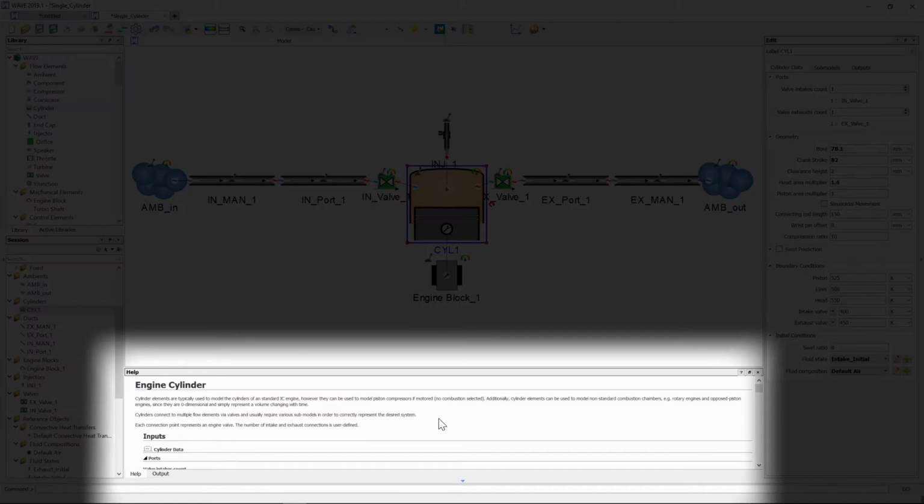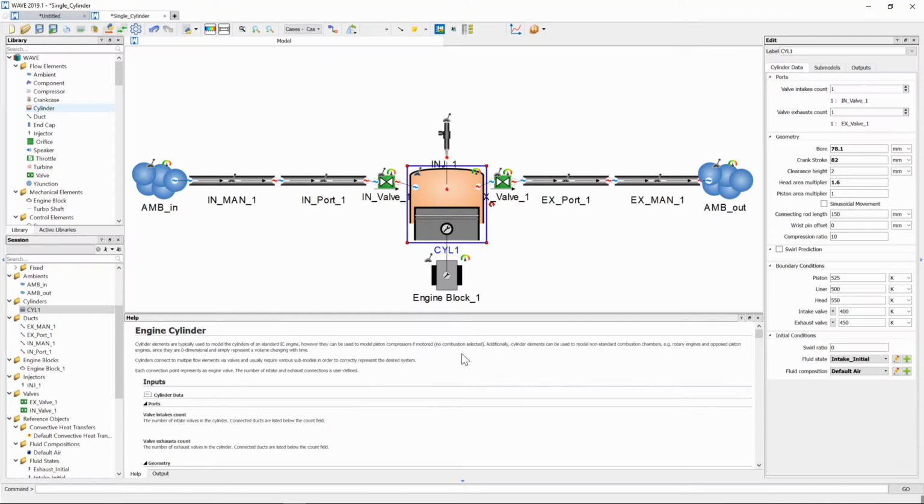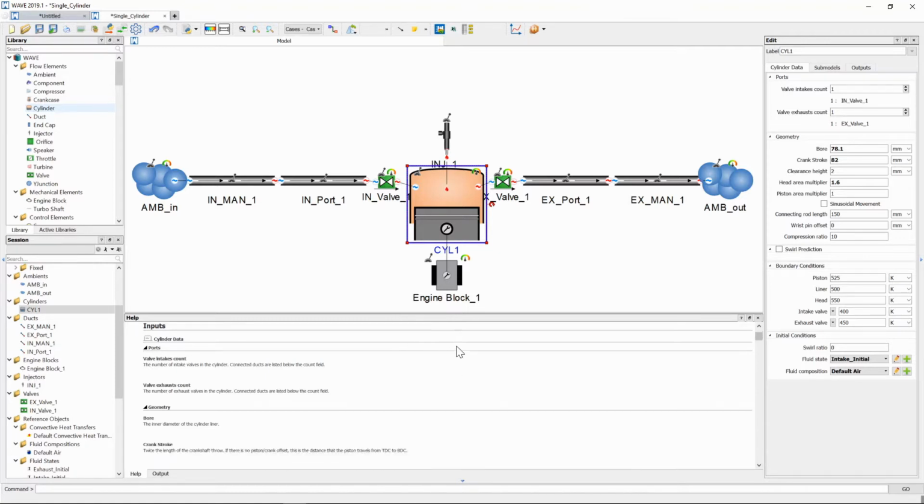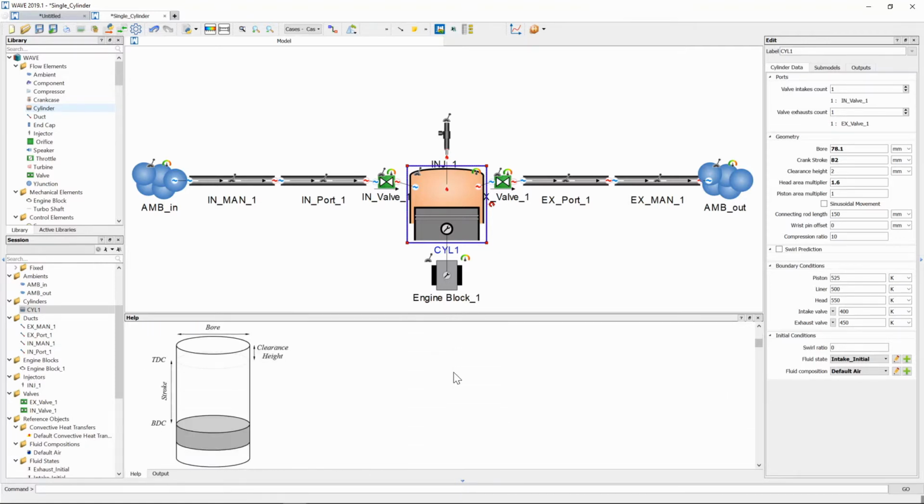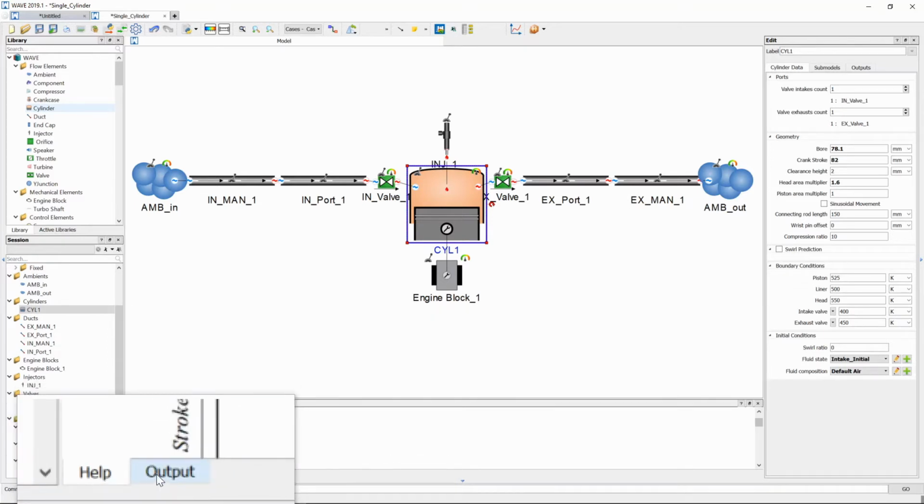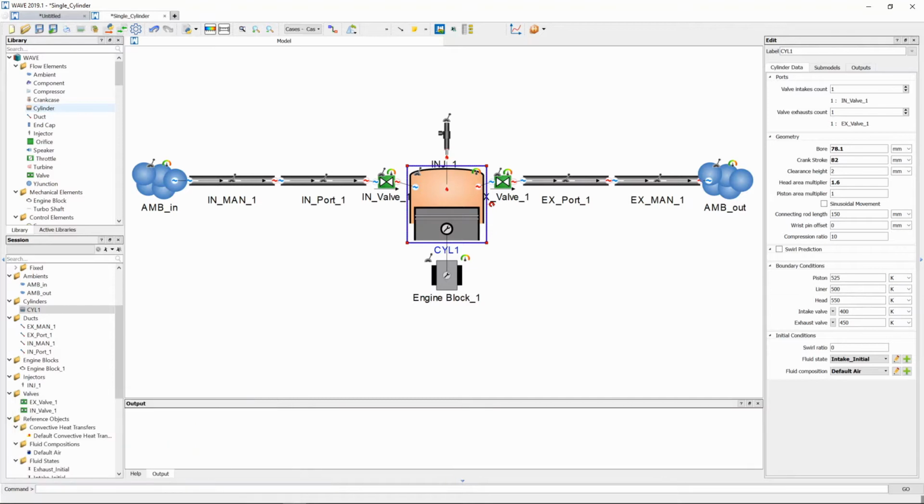Then here at the bottom is the selected object's help file. If you are unsure of what inputs the selected object needs or outputs that it can generate, you can always have a read through the help file and it will tell you everything you need to know. We also have an output tab here at the bottom that, when you select it, will show the output or any messages that come up when you run the model.